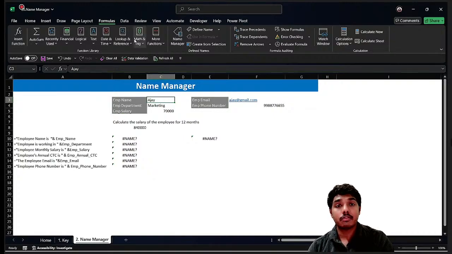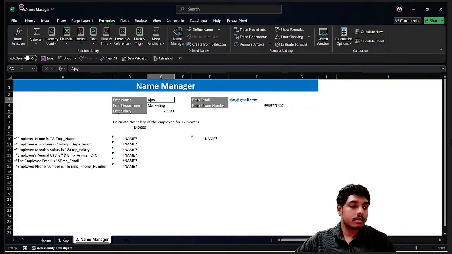When I say this particular workbook, it means this particular Excel file, correct? Now, if you see, since I deleted the already predefined names here, this particular cell is showing C3 here. The name of this particular cell is C3.